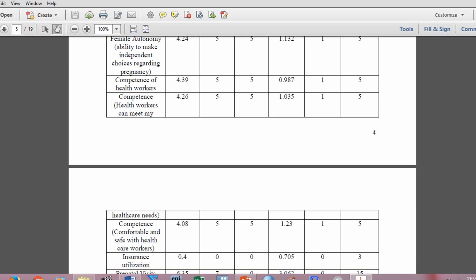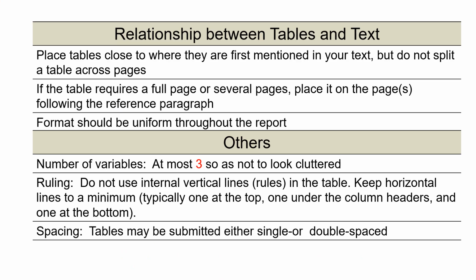With reference to relation between tables and text, place tables close to where they are first mentioned in your text, but do not split a table across pages. If a table runs for several pages, begin each succeeding page with table, then the word continued in close parentheses on the succeeding pages. Do not repeat the title. Place a line spanning the width of the table, one line below this statement on each page.